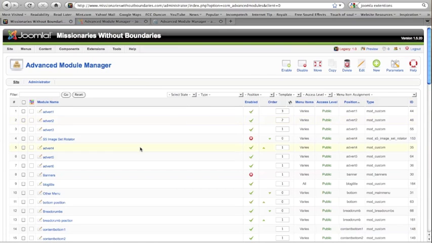So that's the advanced module manager, and that's how you install extensions.